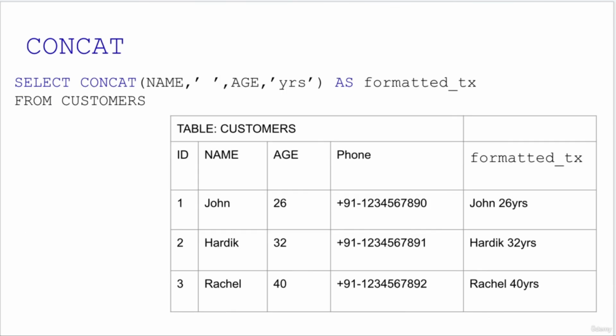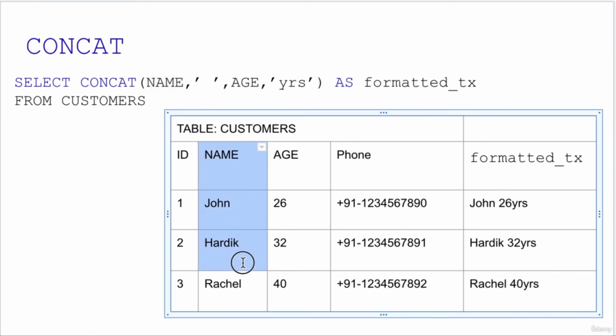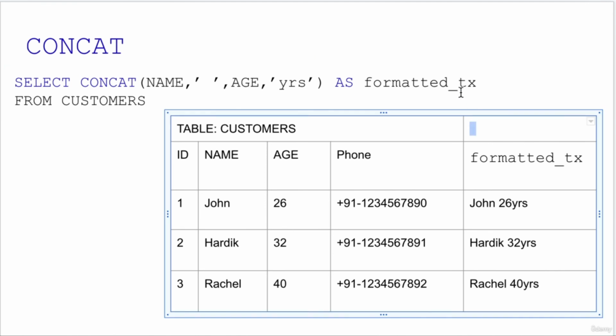In case you need to concatenate 2 strings in SQL, you can use the concat function. Pass all the arguments. If you want to just concatenate columns, you can just give the name of the column. Here it combines the name column with an empty string, and then the age column, after that with a static string that says years. So the formatted text will be as shown here. The result will be something like this.